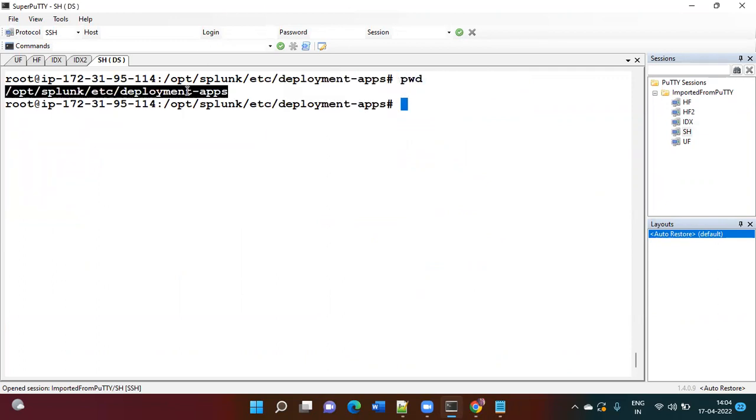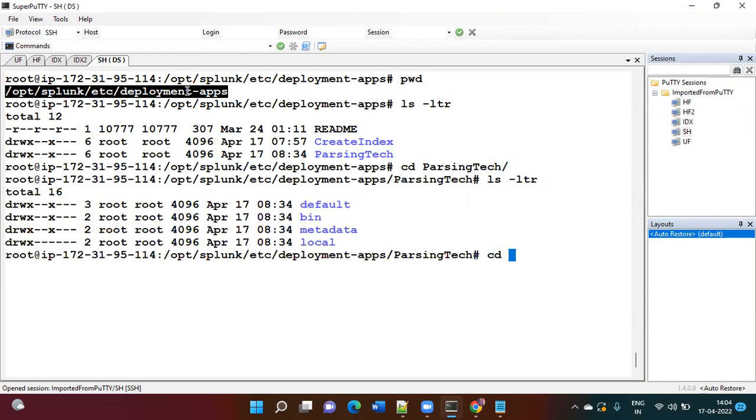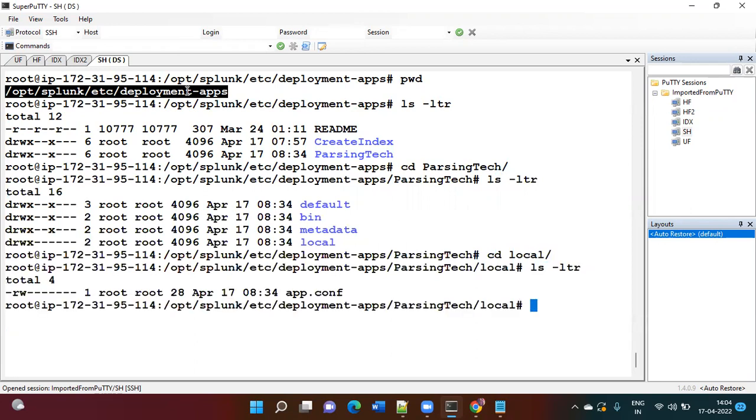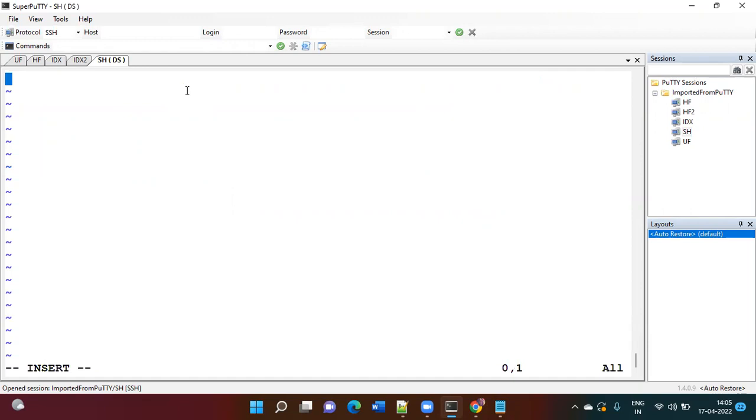I'm in deployment-apps now, right, guys? In parsing tech, I'll go inside. I'll go to local. Then I'm going to have props.conf. Simple props.conf. What parsing am I going to do here? I'm going to give the source type name. Let's say DS source type. And I'm going to give SHOULD_LINEMERGE equal to false. I have to keep this in mind because when we create the inputs.conf, I have to give the same source type, right? So let me put that here.